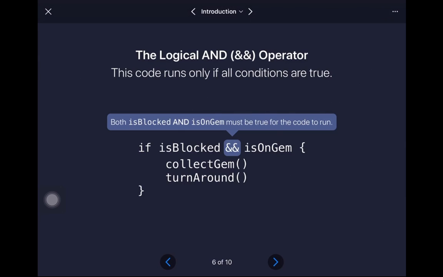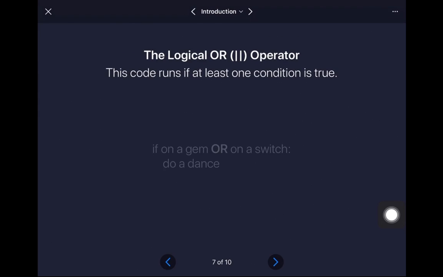So this is what it would look like if we actually wrote the code: if is blocked and is on gem, collect gem, and turn around. And we're going to use that in one of our playgrounds today. Let's go on to the next one.